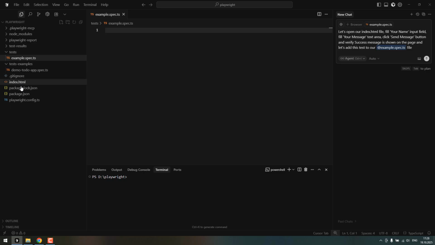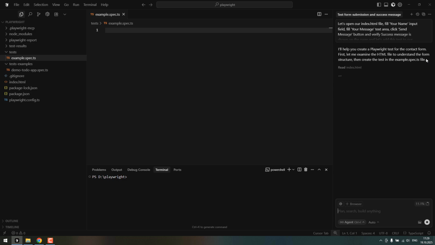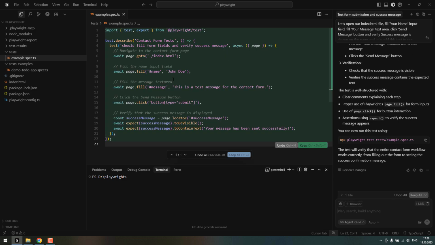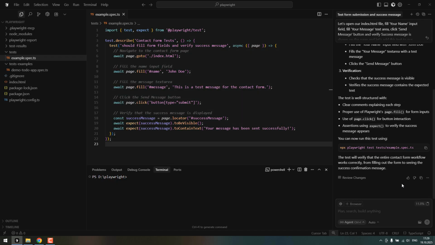Okay, now we have our index.html file with our input field and our text area. So let's open our index.html file, fill the name input field, fill the message text area, click the send message button, and verify the success message is shown on the page. Let's add this test to our example spec.ts file. So let's ask AI to generate the test for us. Okay, the test is generated. Let's click keep all here, and here is our test. Let's run it and verify that everything works fine.